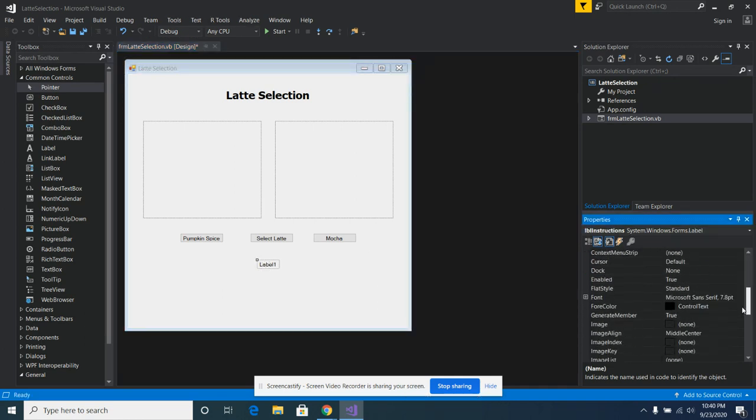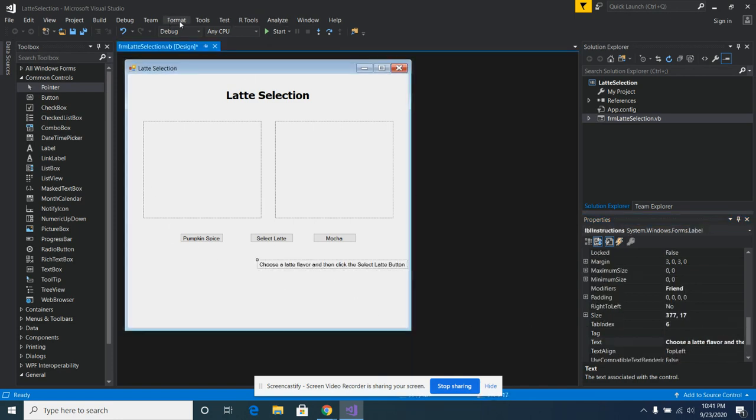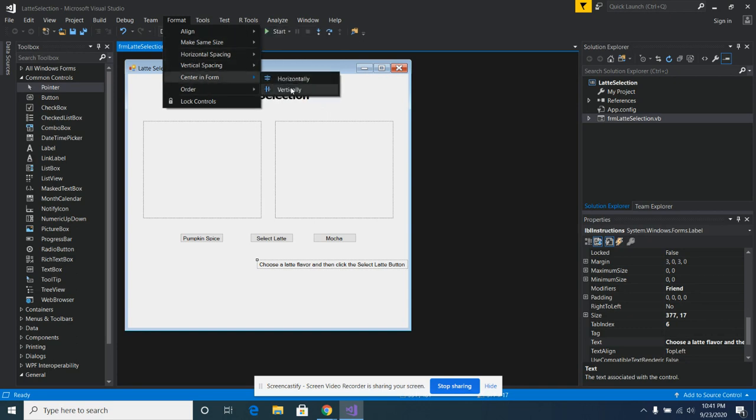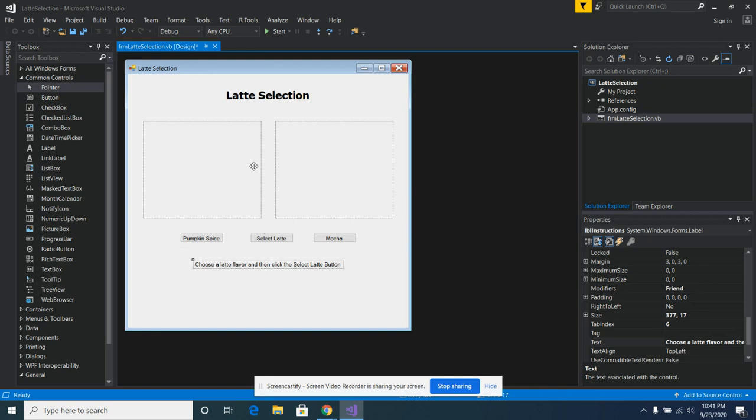And then we're going to change the text property on this one. What is it supposed to say? So this says choose a latte flavor. And then click the select latte button. Okay, so we can click on this, format, center in form horizontally. So that's pretty much centered for us.